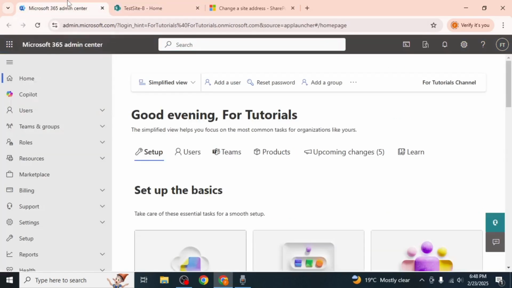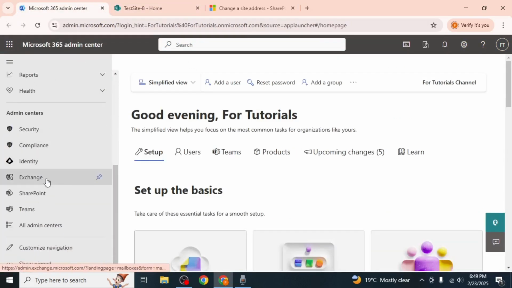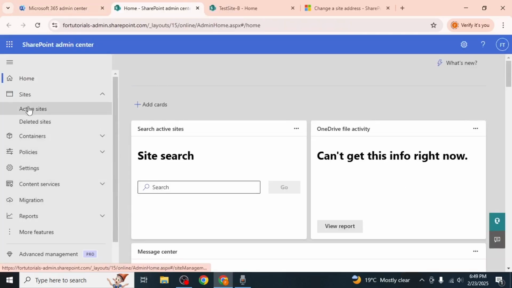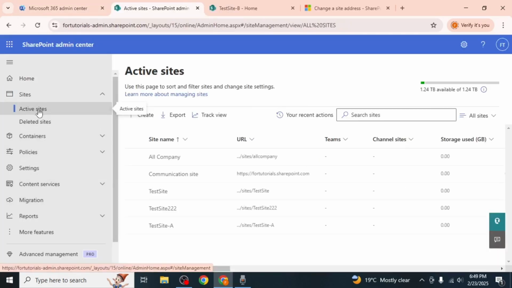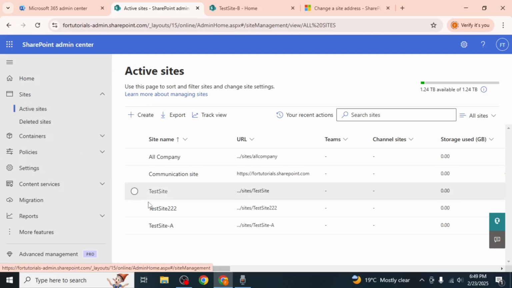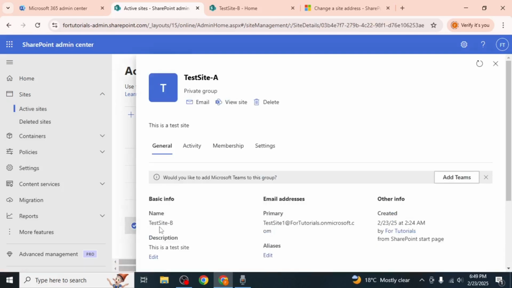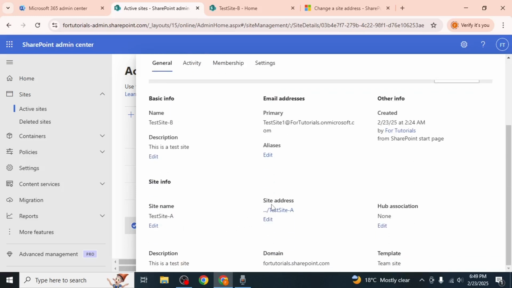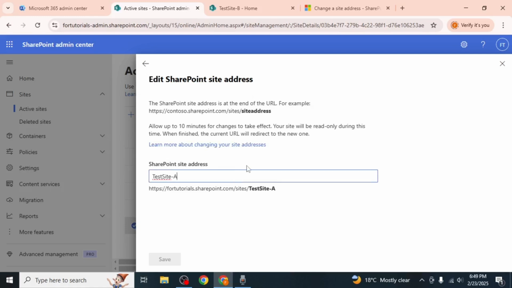Open the Admin Center and navigate to the SharePoint section under the left-hand menu. Click on Active Sites to view a list of all your SharePoint sites. Locate the site you renamed and click on it to open its settings. Scroll down to the Site Address section and click on Edit. Enter the new site name in the address field and click Save.